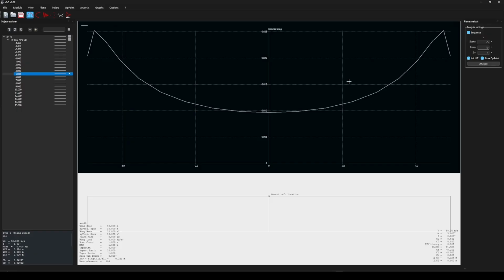I believe that is all for this project, but pretty simple, pretty straightforward. This was for the aspect ratio of 10 for the rectangular geometry wings portion of the project.